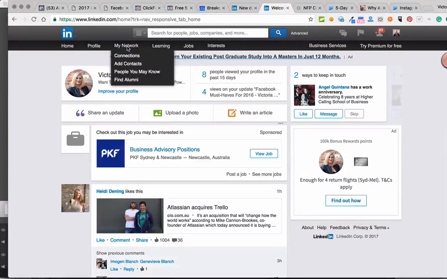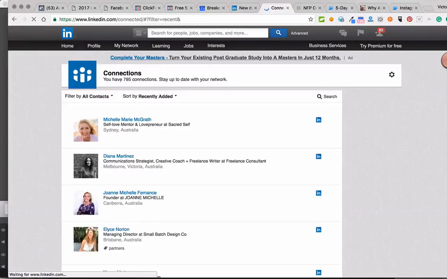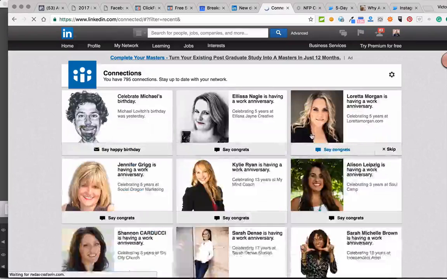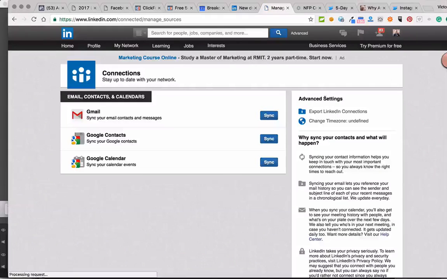You go to My Network and go to Connections, and you'll see all your connections here. You can decide to go in and delete them if you need to. And you can also in here export your LinkedIn connections. See here? So that's also a good reason to make sure that your connections are likely to be people that you want to show ads to.